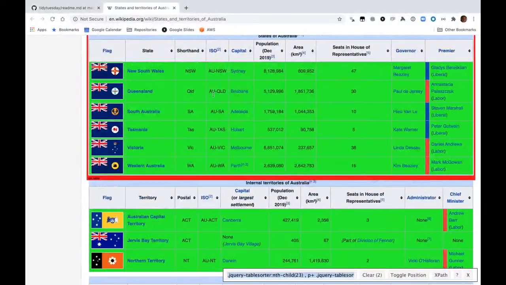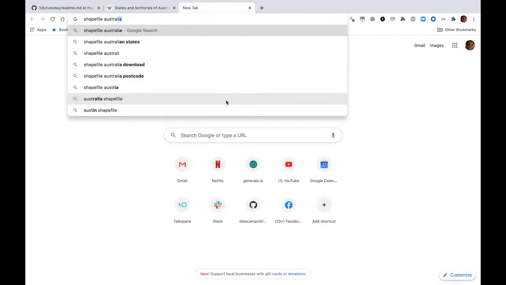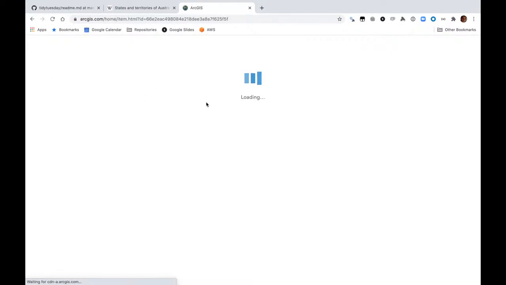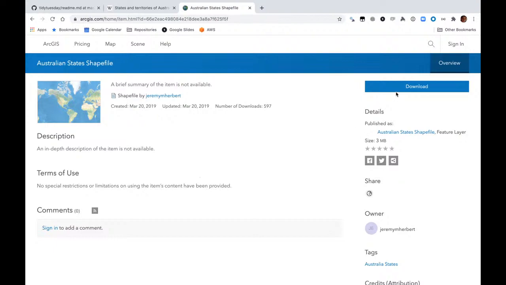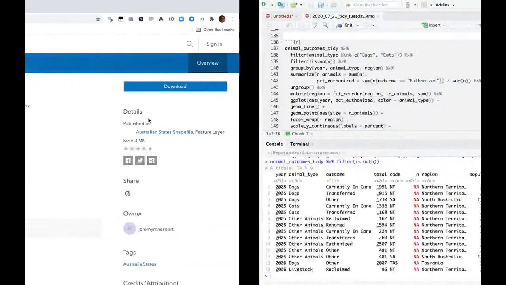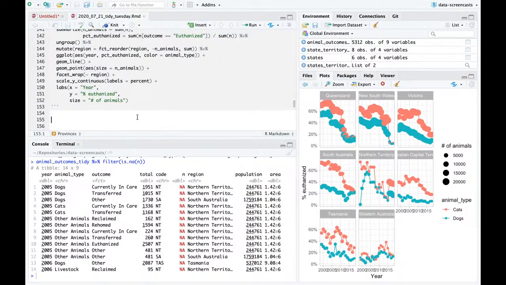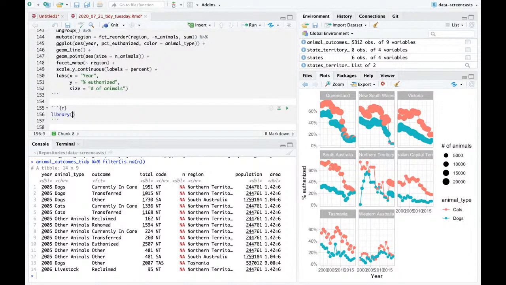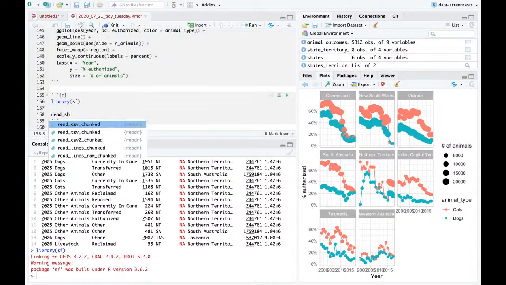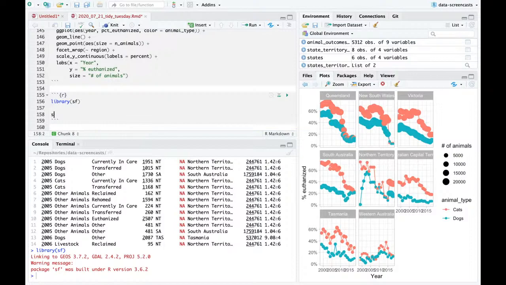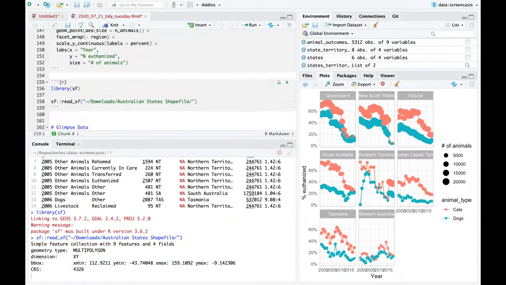All right, shapefile Australia. Australian states shapefile. Do I need to create an account? All right. Let's read this in. I've done this as recently as maybe a month ago, but that doesn't mean I'm going to remember how to do it. Read SF, downloads, Australia states shapefile. Oh, look at that. Australia states.